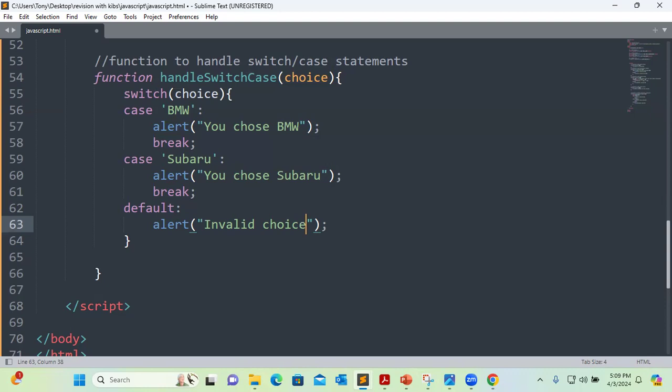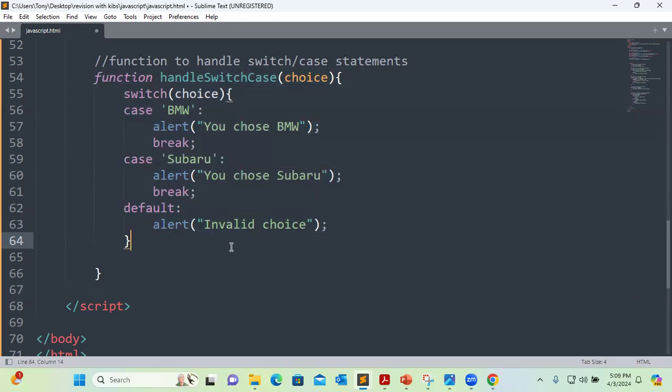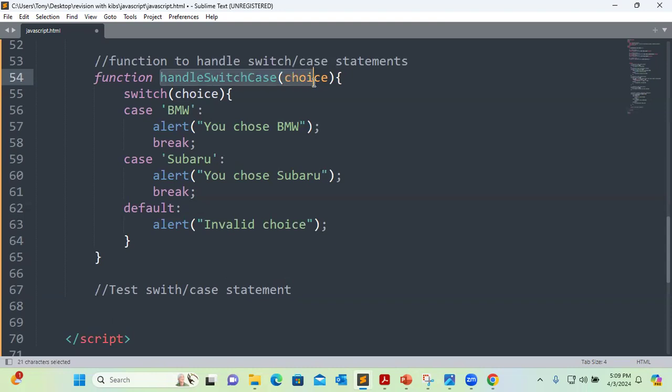Now, for us to test, because you see, creating or trying to handle a switch case is one thing, and then testing is another thing. So let's come here and try to test the switch, also called switch case statements. So how do we test? You are testing based on what? The function name. So you will copy the function name and place it here.